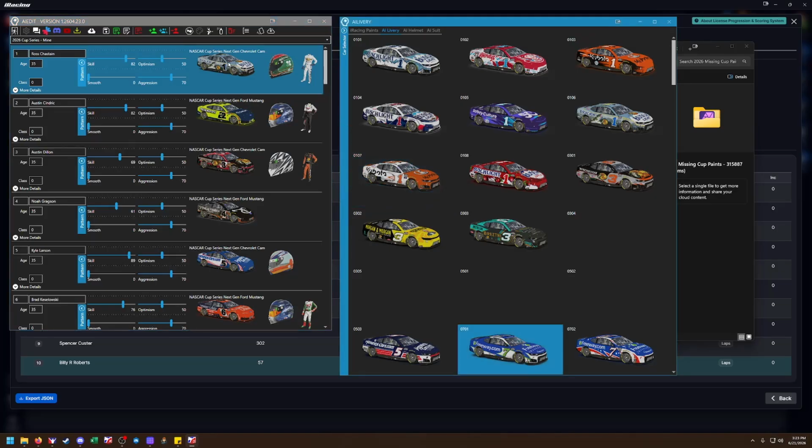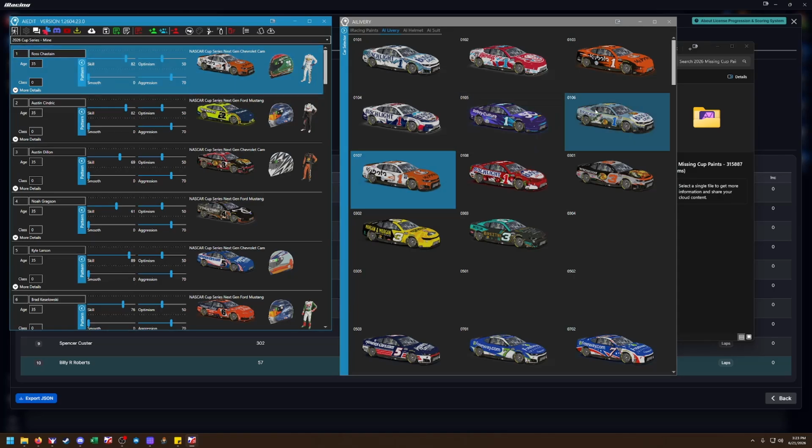You drag this paint scheme, drop it there, and if we come up here, we can save over the roster. And the next time out, we'll have the Kubota scheme. And it's really just that simple. Just drag and drop. That's how you swap schemes out.